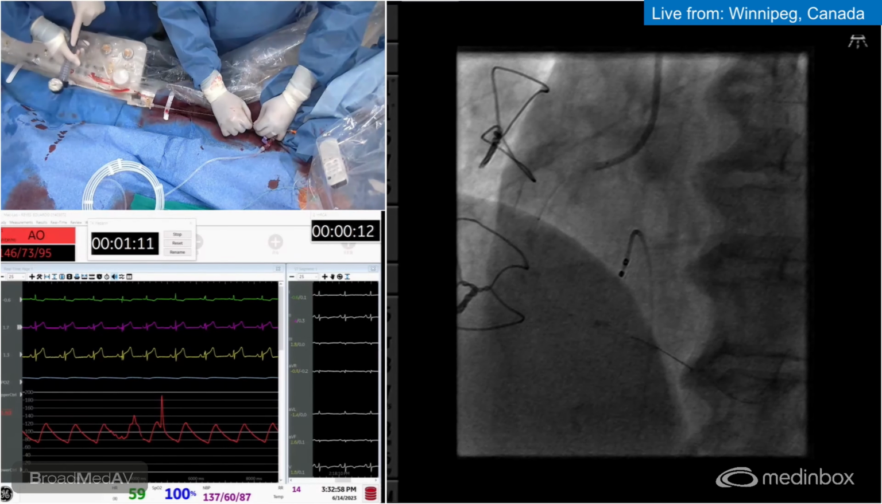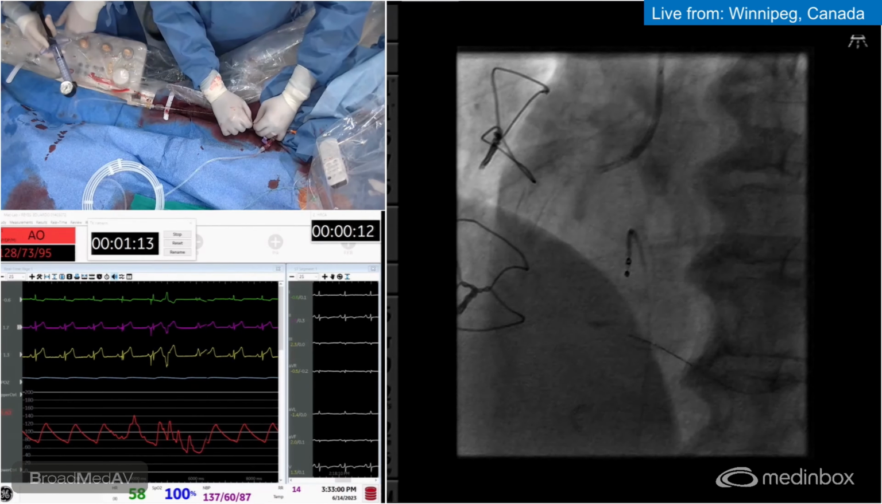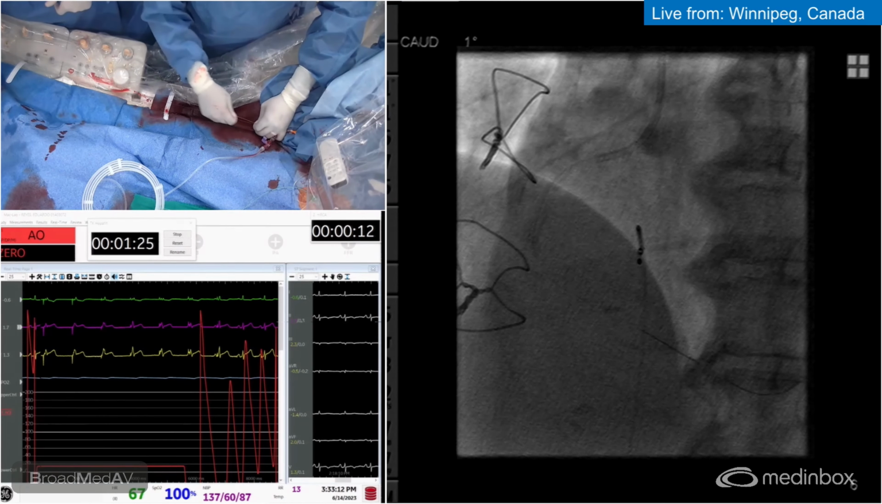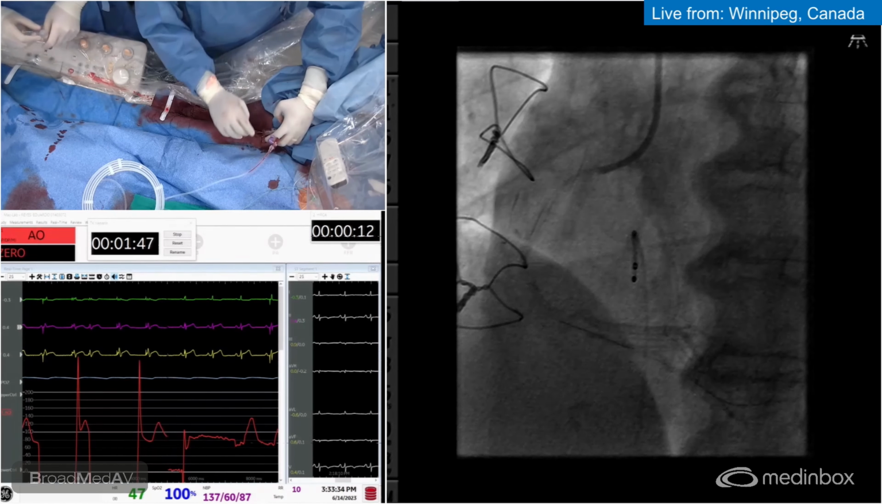Okay, so no, just take it out. Take it out, flush the system first, yeah. So we've moved from an uncrossable lesion to an undilatable lesion. Just make sure. So it's opened up.